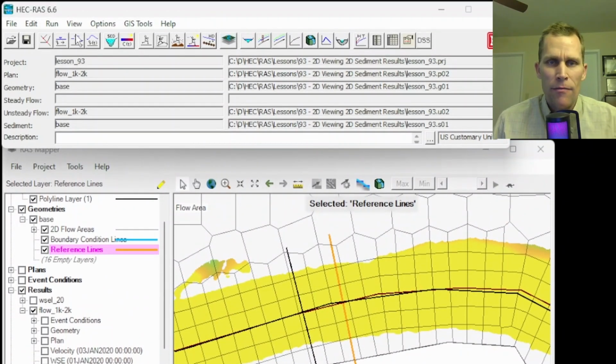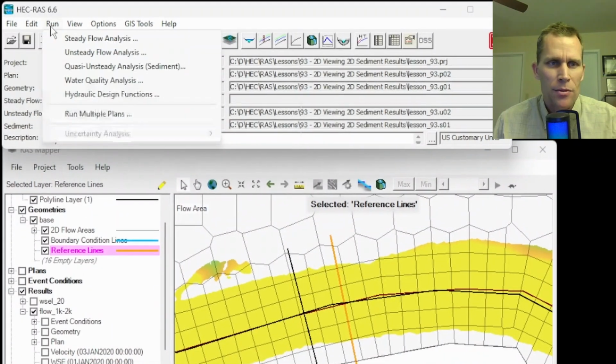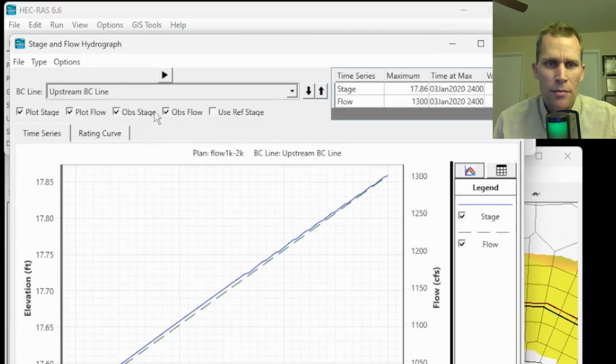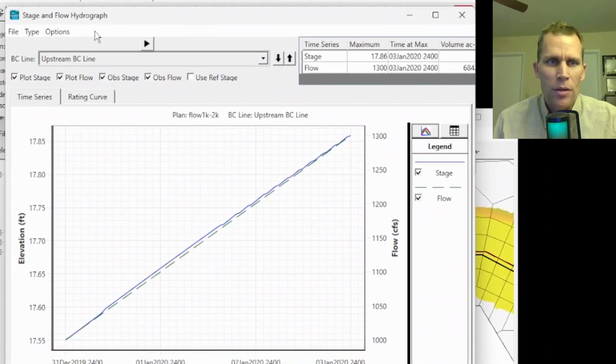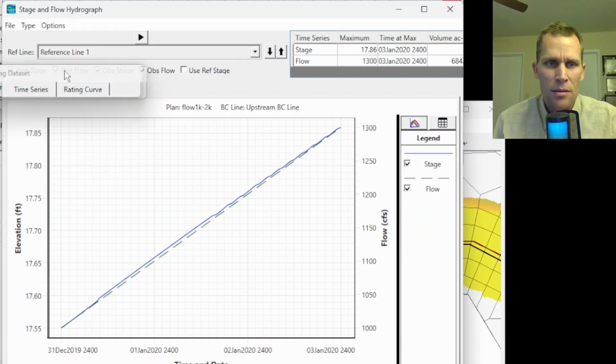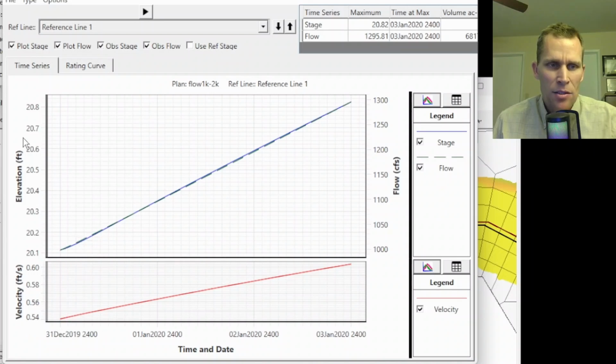Now in the main GUI window, I can click on the hydrograph button, which is this one right here. And actually, I can also open this window up by going up to View and then Stage and Flow Hydrographs right here, same dialog box. Next, what I want to do is click on Type and change it to Reference Lines. Wait for it to do some computations. And then what I have is velocity and elevation.